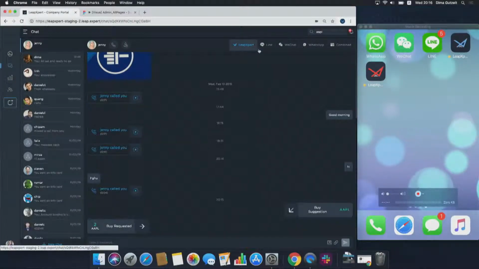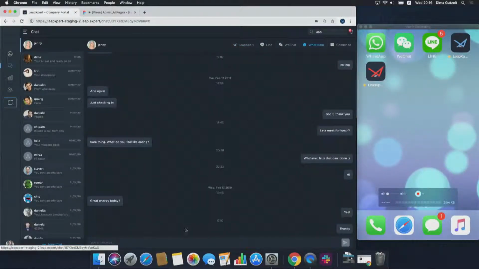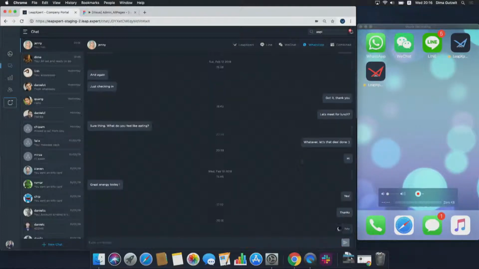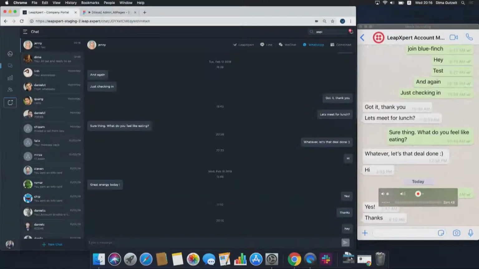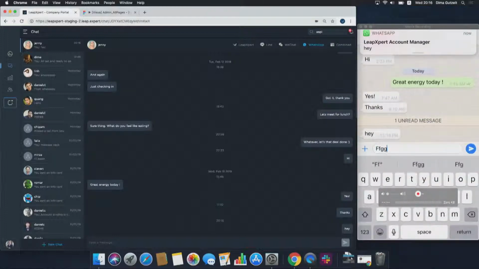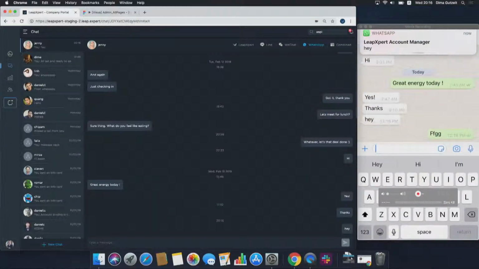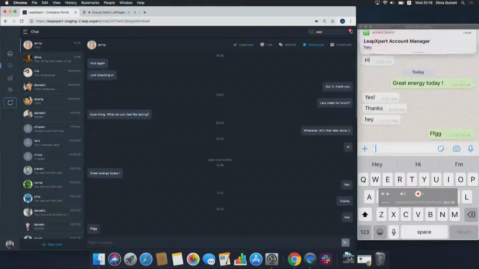So here I go back to the chat with my user, and this time I choose to message over WhatsApp. And I send a message. Message arrives in a second to WhatsApp application on the client device, and client can respond. The reply, however, goes to the web portal of the company employee. So the communication history is stored and fully accessible whenever needed by the organization.